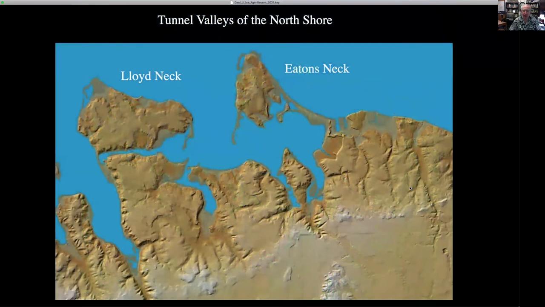Instead, let's focus on the tunnel valleys of the North Shore. So again, this is the Northport, Centerport, Huntington area. And you can see that south of the Harbor Hill Moraine, the landscape is very smooth. North of the moraine, it's very hilly with these narrow valleys. I actually grew up right on the crest of the moraine and spent most of my childhood bicycling through all of these valleys.